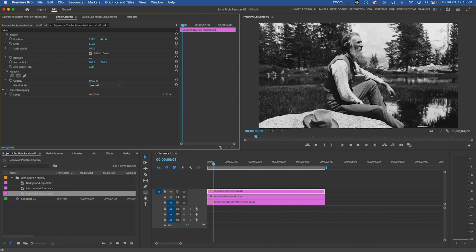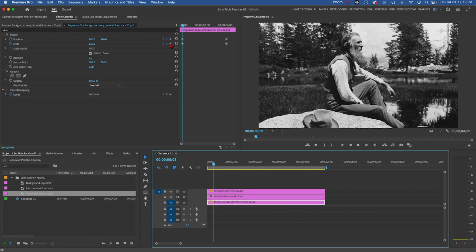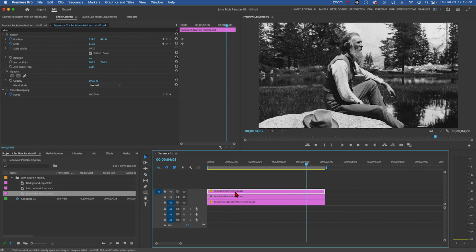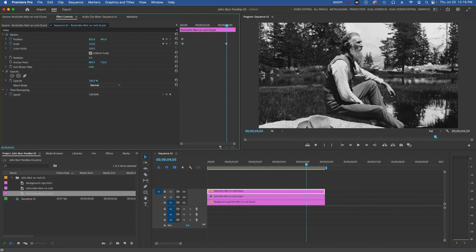Okay, and let's animate this a lot more actually than the background. So we start with position and scale keyframes and jump to the last keyframe, and let's see how much bigger. I'm going to start at 110 and let's go up to 125 or so.